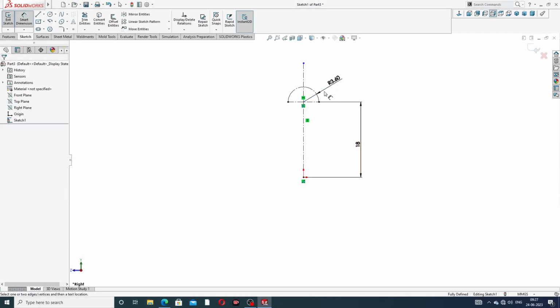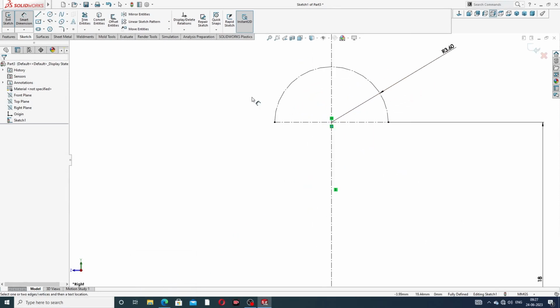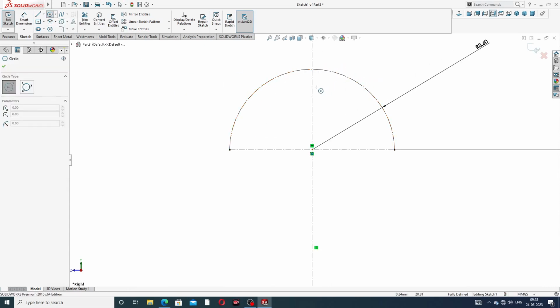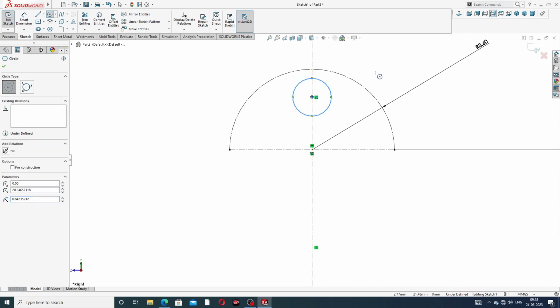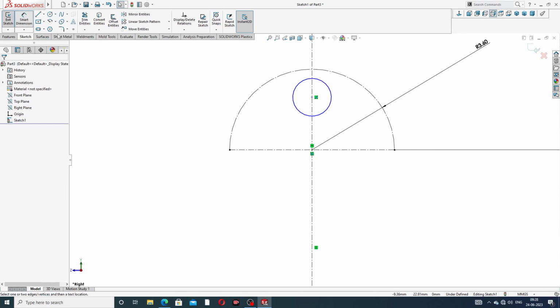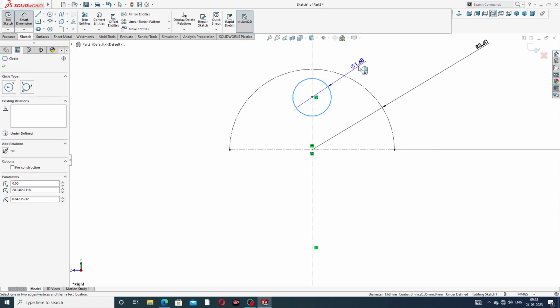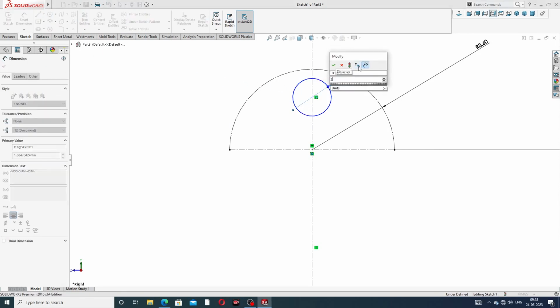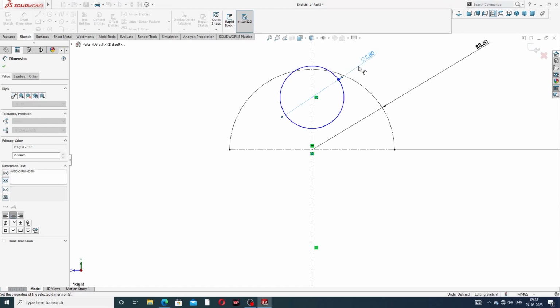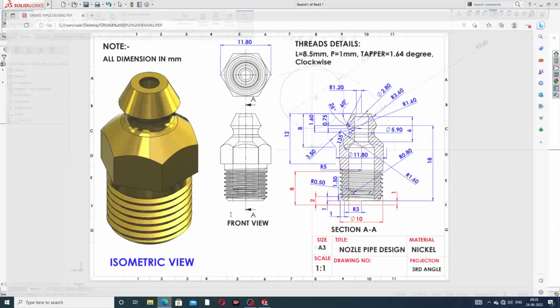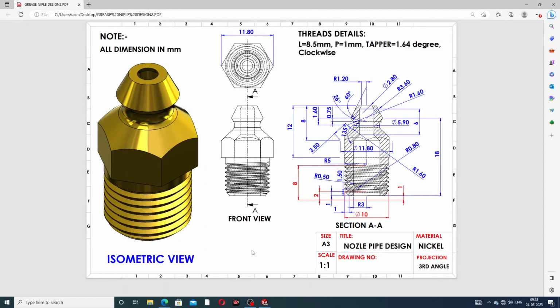Okay, this is perfect. Again, drawing a small circle, and this circle's diameter is 2.8. Okay, this diameter is 2.8.